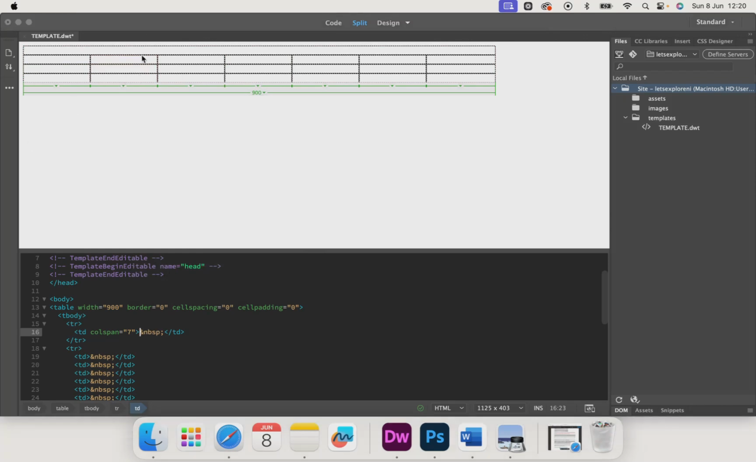So there is room for my banner in here. I'm actually just going to type banner just so I know where that's meant to go. In my next row, this is where all my buttons are going to go, my navigation buttons, like my home page, about us, whatever other pages I'm going to insert as well.